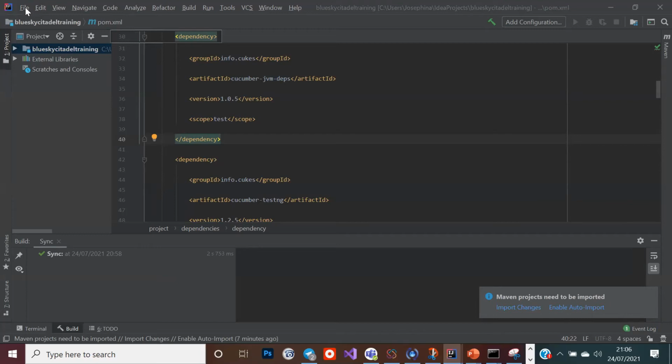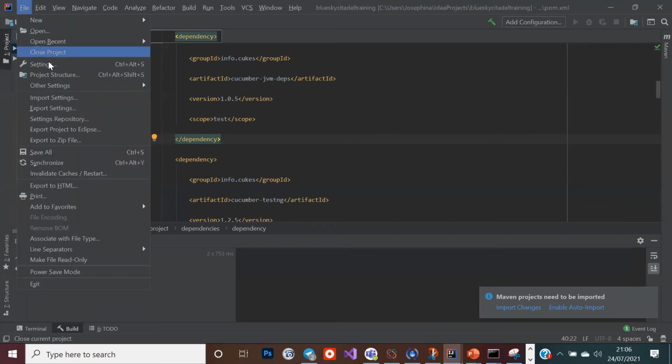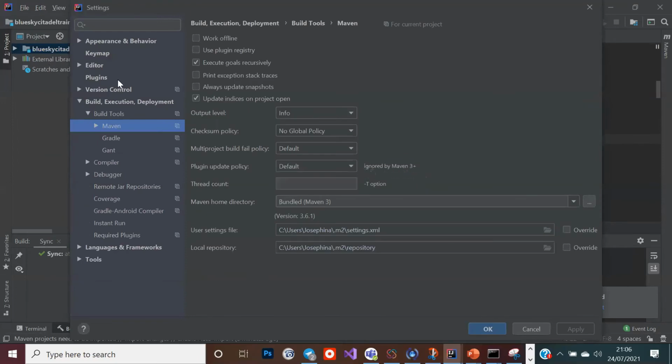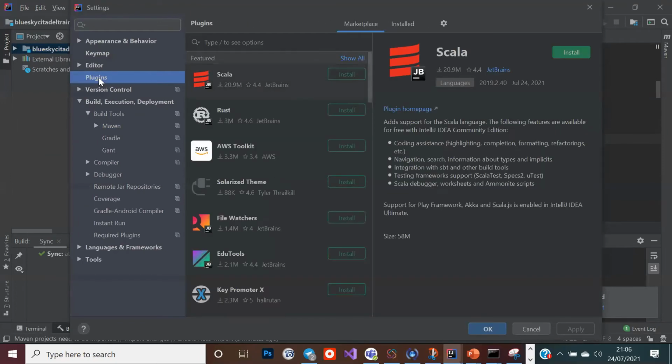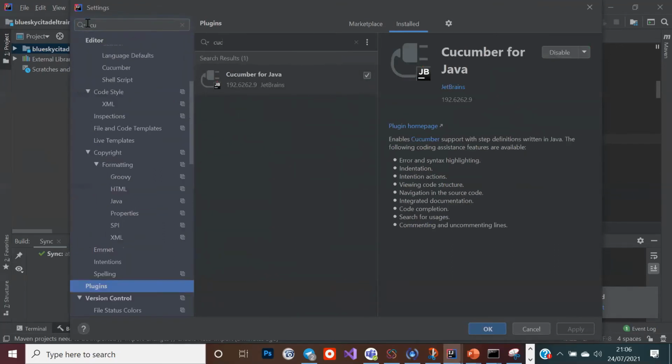With a Windows laptop, you go to your file, you go to your settings, and then you click on your plugin. In your plugin, at the top, you search for Cucumber. Because I already have it, it's showing as a tick. But if you don't have it, you have it as install. You click on it and you install it. Once it's installed, you have to switch off your laptop so it resets, so that it can then work with your IntelliJ. So your laptop has to be reset for that to work.